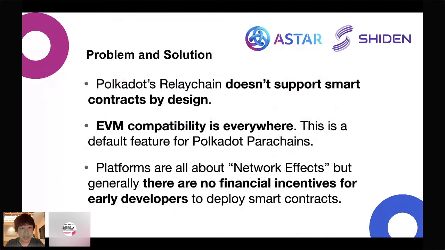So this is the problem and solution. The first one is that the Polkadot relay chain and the Kusama relay chain do not support smart contracts by design. So all people need smart contract parachains. And the second one is that EVM compatibility is everywhere.